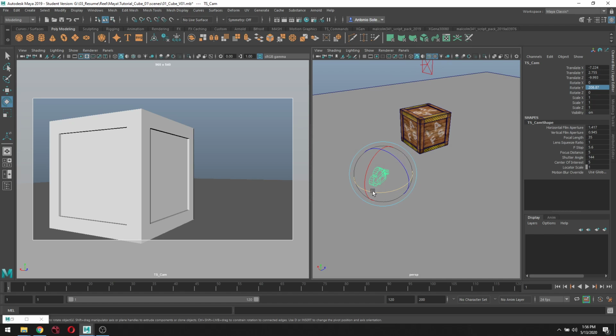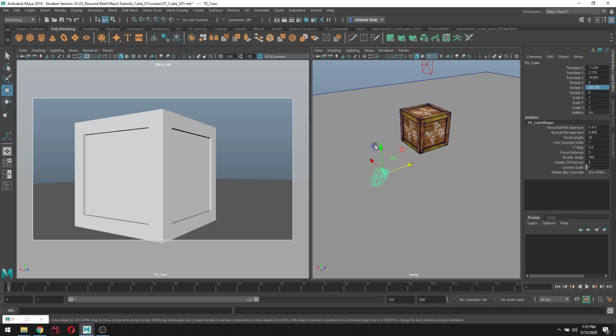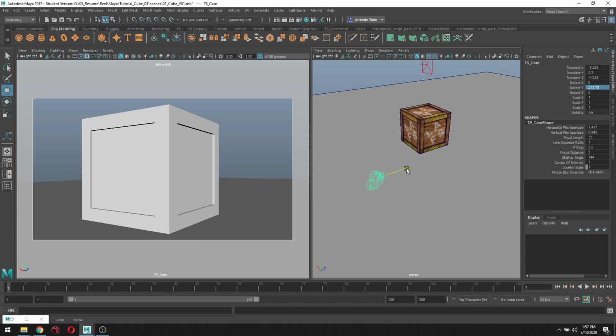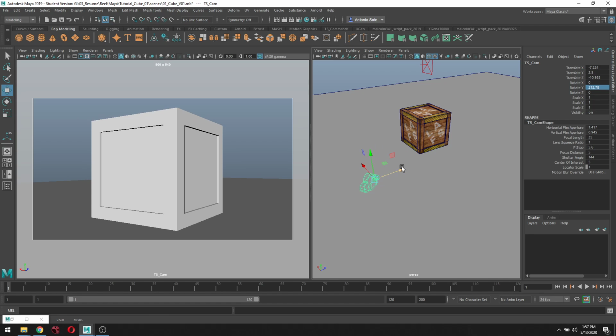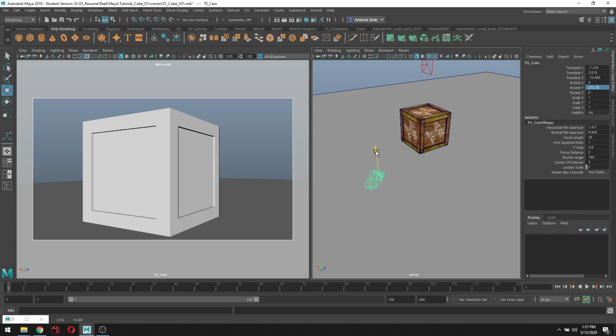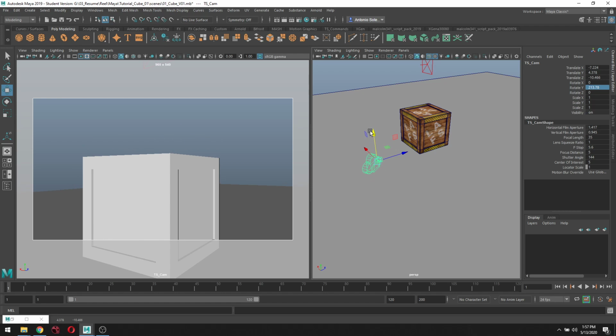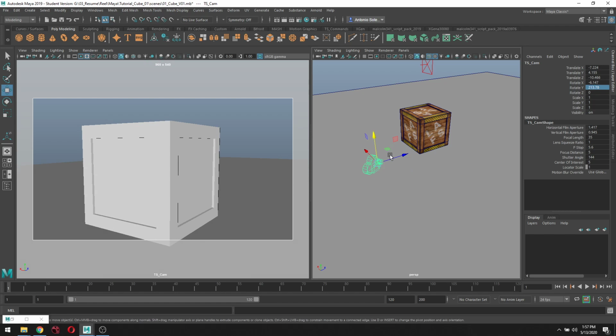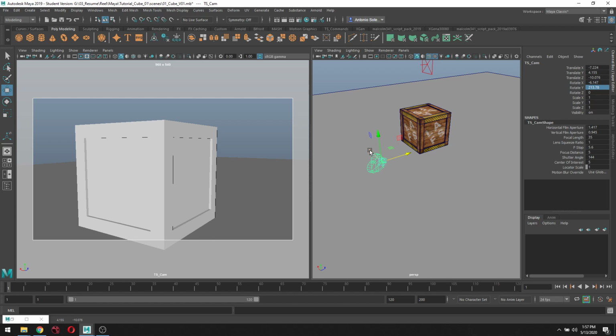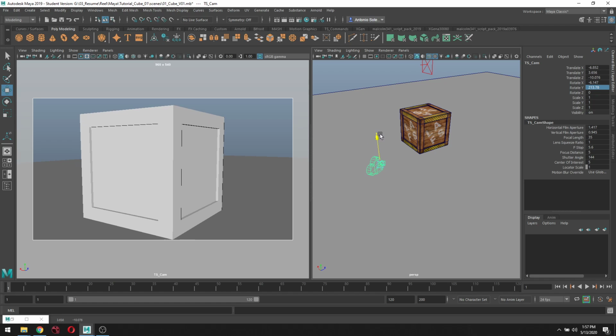Now I'm going to put my camera in the position that I want. Maybe there. I think that's good. That looks about right. Or you know what, I'm going to put it up here, and there we go. I like that view right there. And if you want to see your textures again, click the little texture icon.